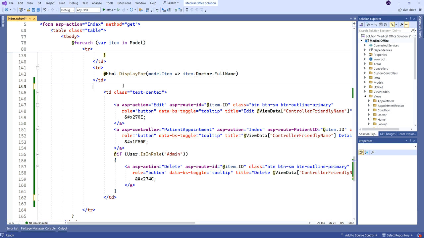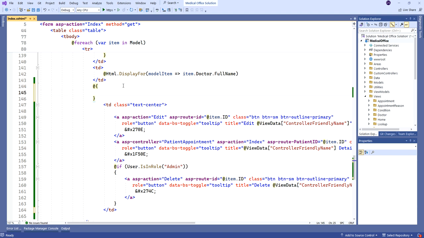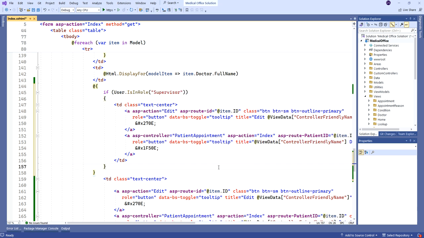If you're going to have anything larger than a single command, single if or anything else, I always recommend in terms of Razor, just putting your two brackets. And then inside there, put your code block, right? So the first one I'll do is, what if they're a supervisor? Then this is exactly what they should see.